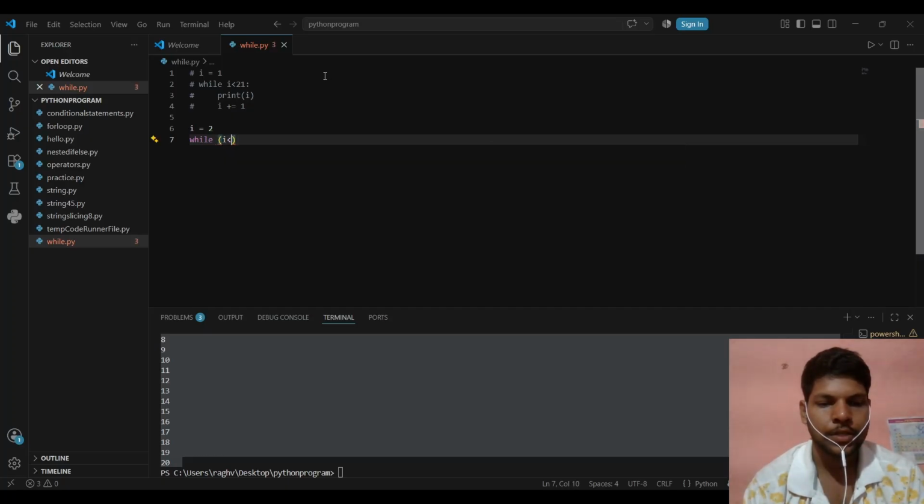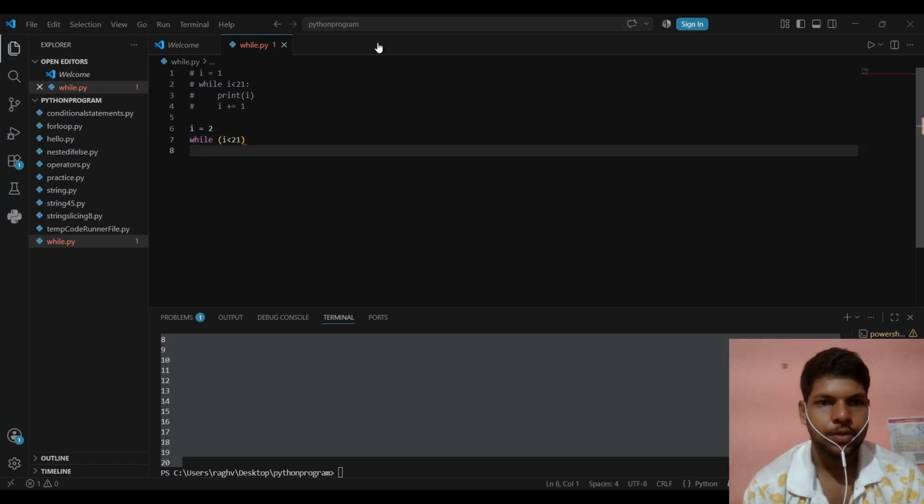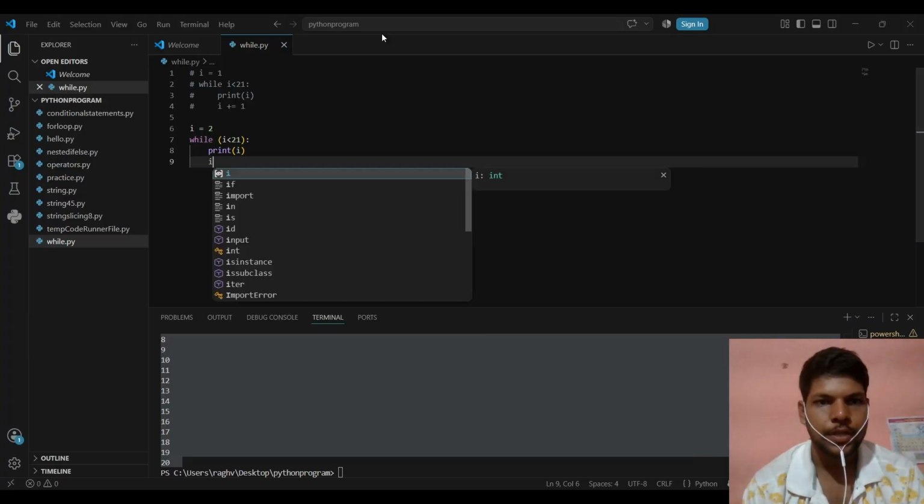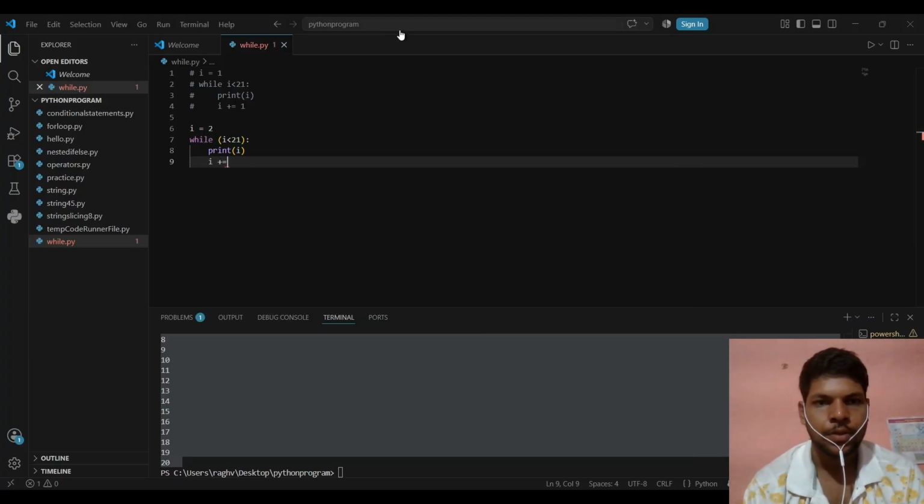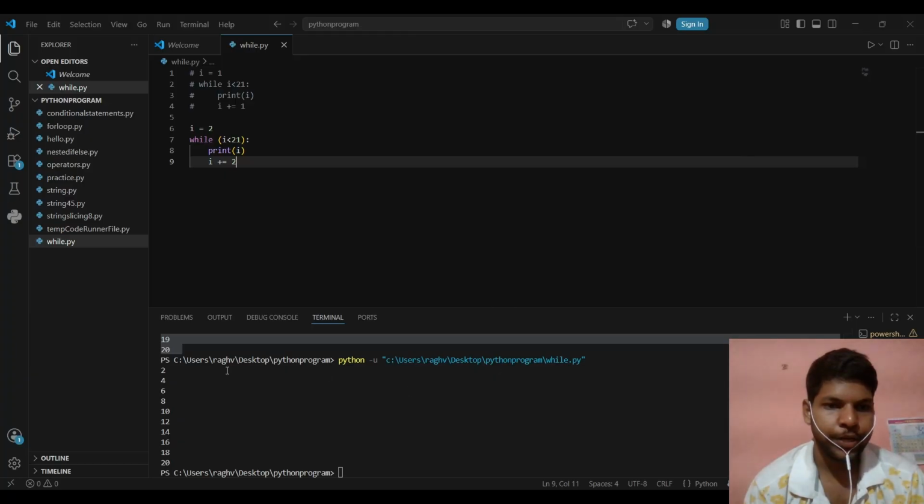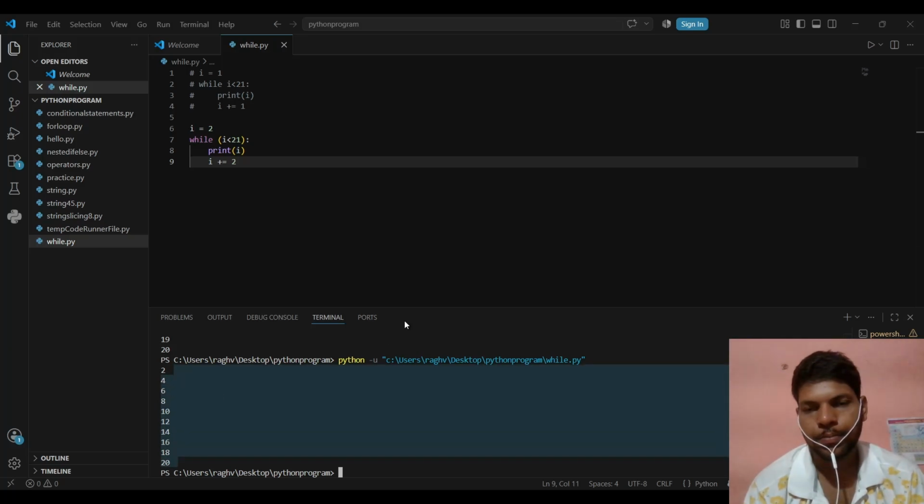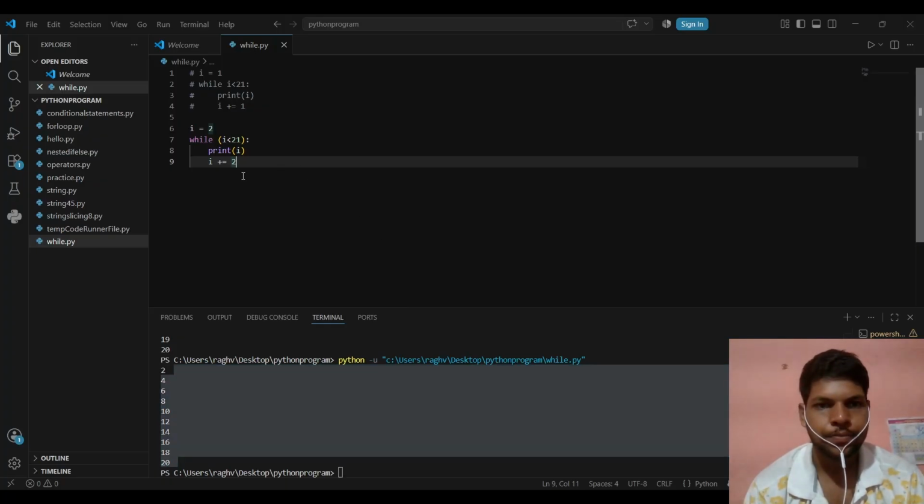Then while i is less than, let's suppose I am printing up to 20, so 21, print i, and after that I will increase i by 2. Then it will print all the even numbers between 2 and 20. You can see in the output 2, 4, 6, 8, 10, 12, 14, 16, 18 and 20. So that's how you will print even numbers between any range.